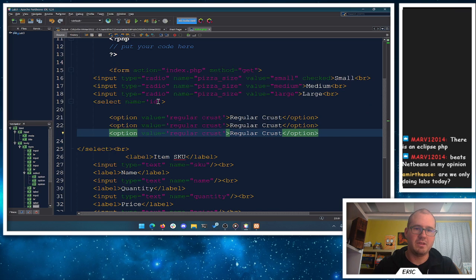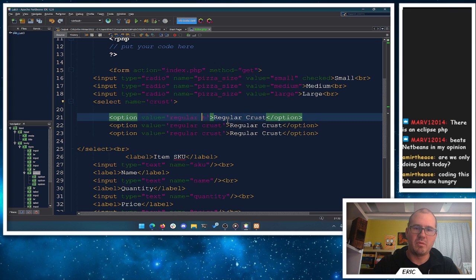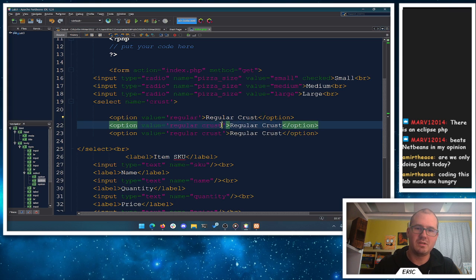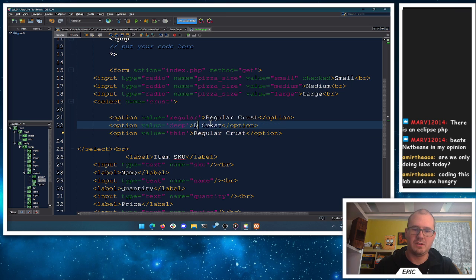So this here then, the name should be, how about crust? I'll just do regular as the value for crust, or deep, or thin. Right? Deep dish crust or thin crust.